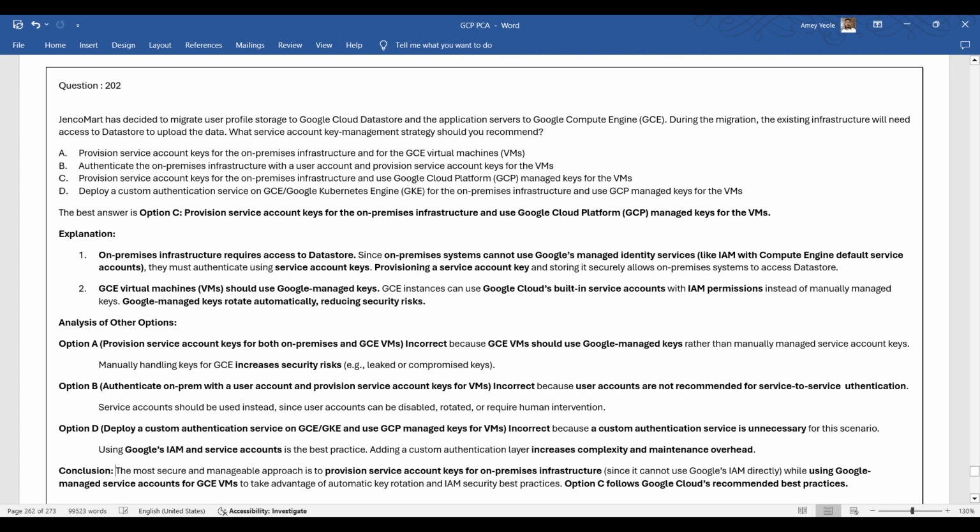Manually handling keys for GCE increases security risks, example, leaked or compromised keys. Option B. Authenticate on-prem with a user account and provision service account keys for VMs. Incorrect because user accounts are not recommended for service-to-service authentication. Service accounts should be used instead, since user accounts can be disabled, rotated, or require human intervention.